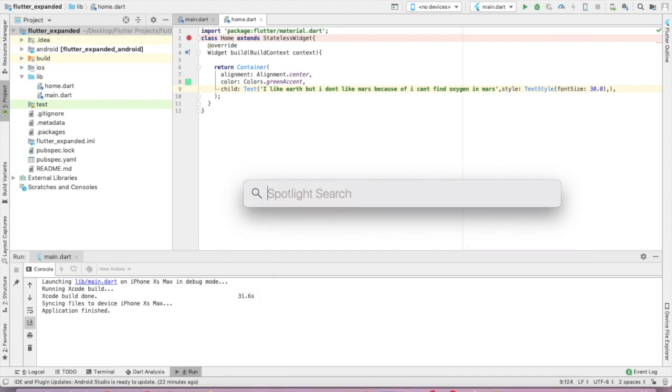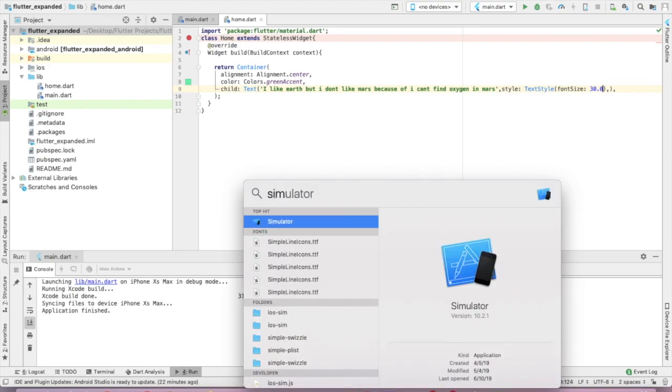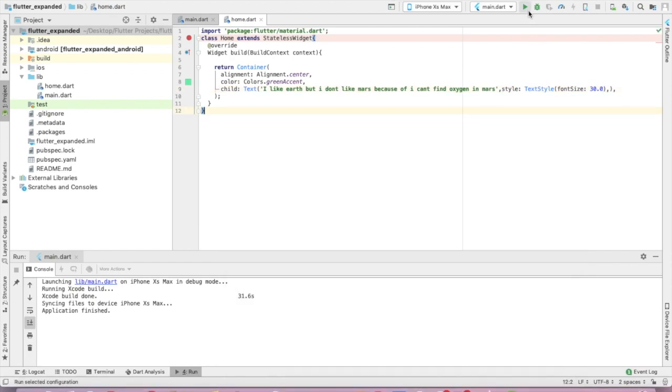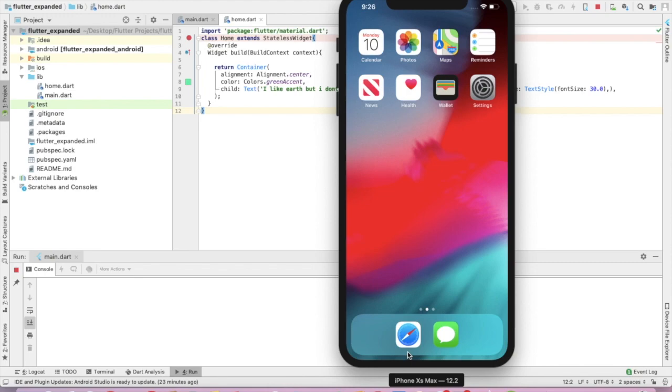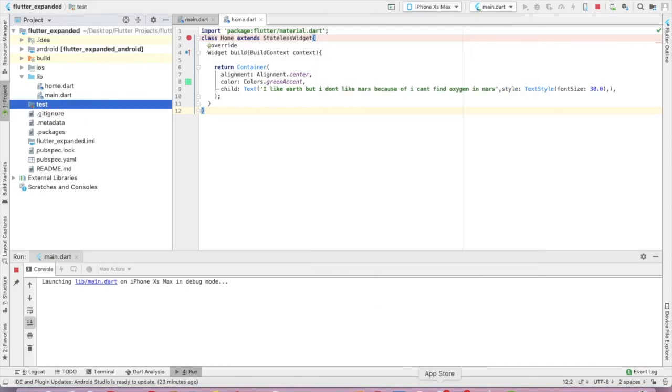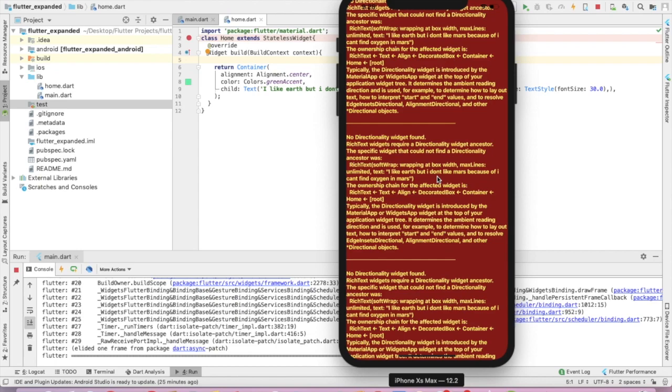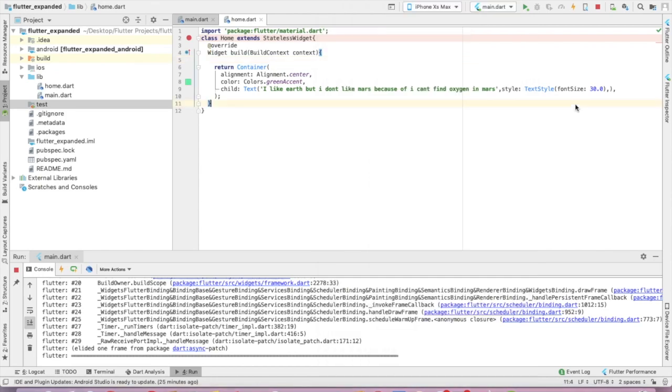First I'm going to open my simulator by searching with command space, and now let's run this app. If you see some error in this test directory, you have to remove that file. I'm seeing some error here that is too large, I can't read that. So I think the issue should be this one.